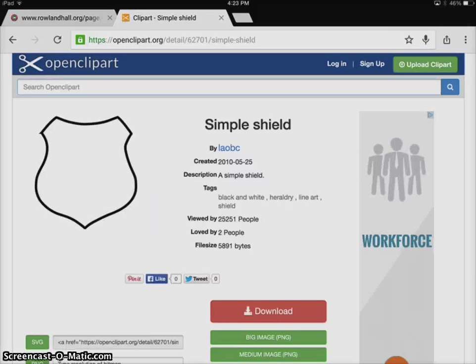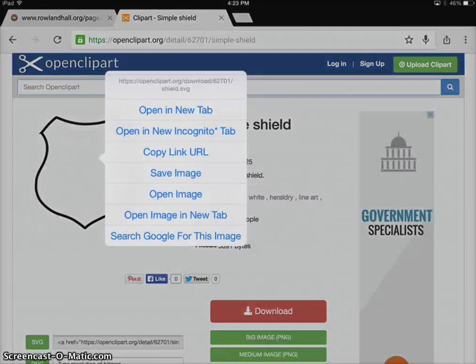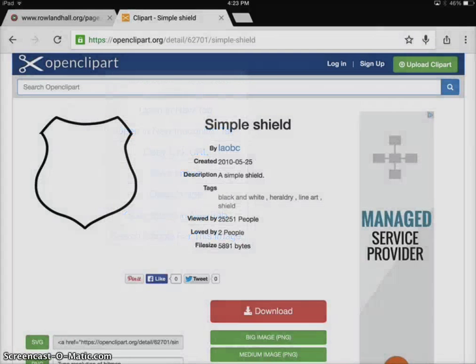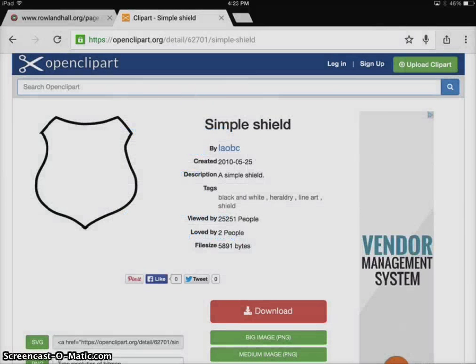Now from here I want to hold my finger on the shield to save it. So I'm going to hold my finger on the shield. I get all of these open and new tab options. I'm going to save the image. Now this image will be saved in my camera roll.